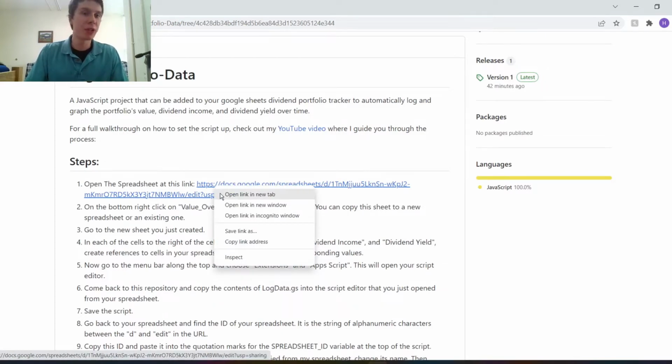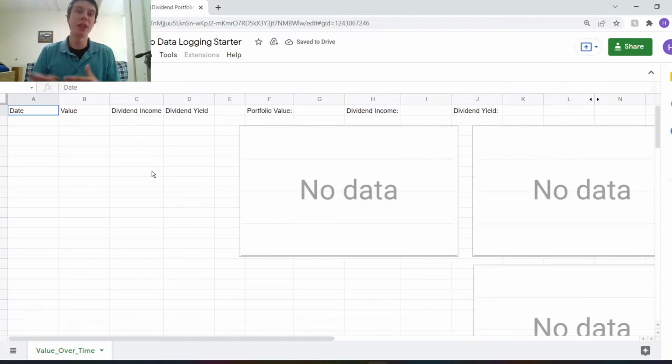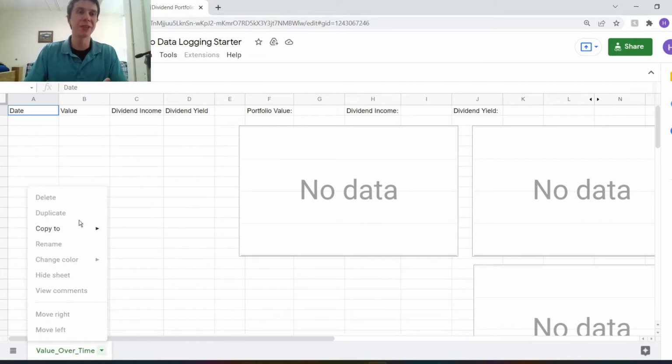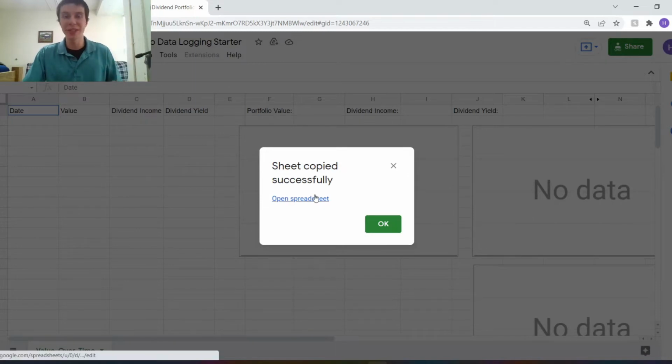So the first thing you want to do is open the spreadsheet. This is a template that you can copy and use just to make it easier, so you don't have to set up a lot of this stuff. It also made it easier for me when I was writing the script, because I already know where some things are going to be. The way you copy it is you just right click down here and click copy to, and then I'm going to copy it to a new spreadsheet. If you already have a portfolio tracking spreadsheet, you can copy it to an existing one.